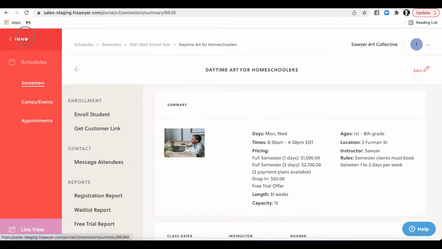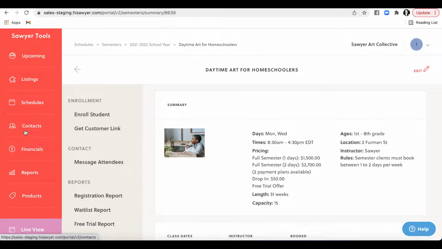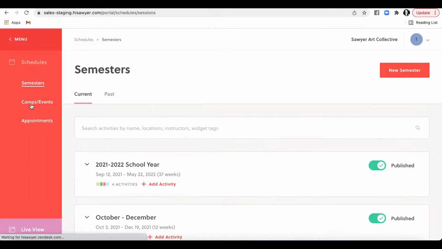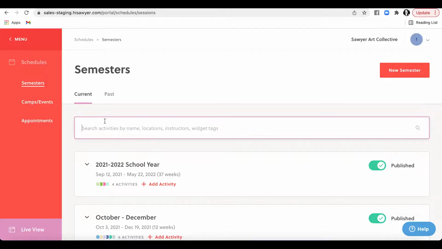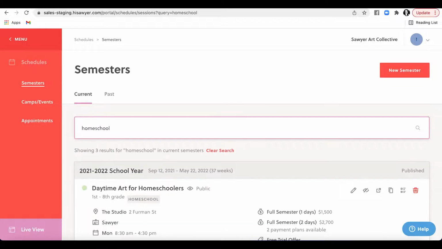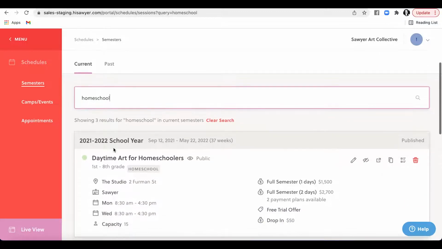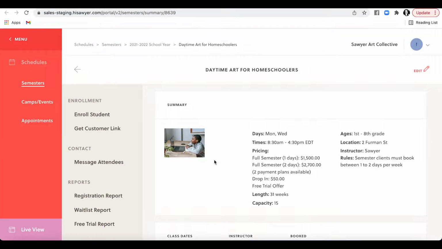The other way to navigate is to click from the navigation toolbar and click on Schedules. From here, you'll select your desired scheduling type, either semesters or camps and events. You can use the search bar at the top of the page to find your desired scheduled activity. Once you find your scheduled activity, click on the icon for Activity Summary. It's the second to last icon shown next to the Delete button. Click this to open up the Activity Summary page.